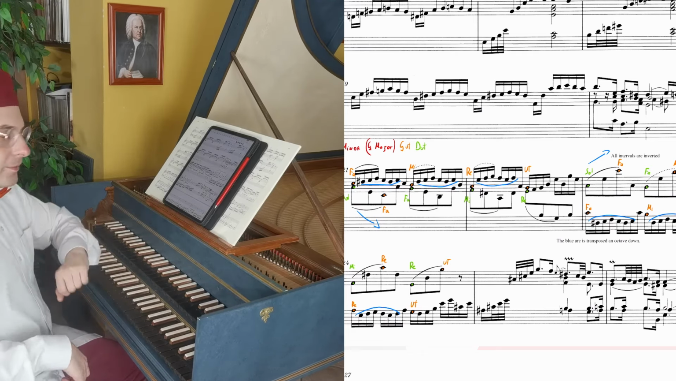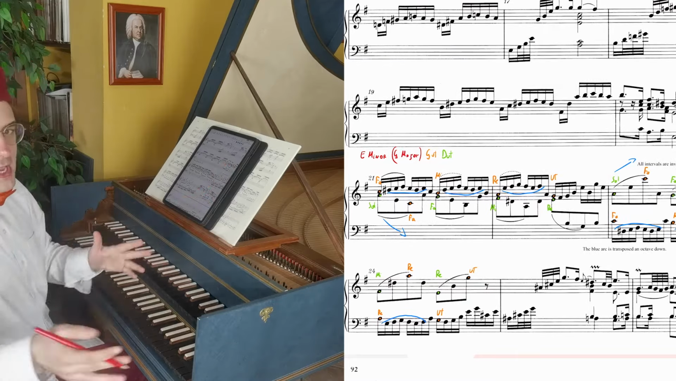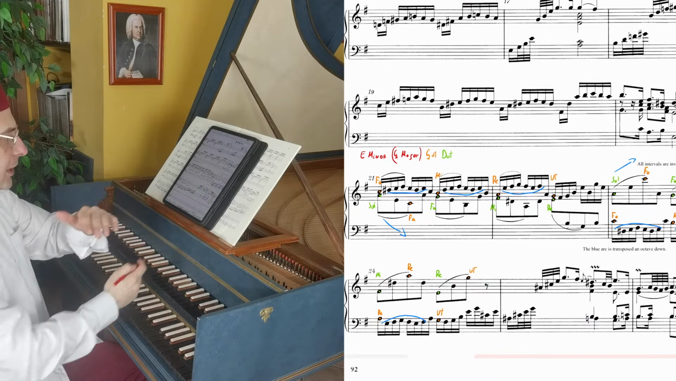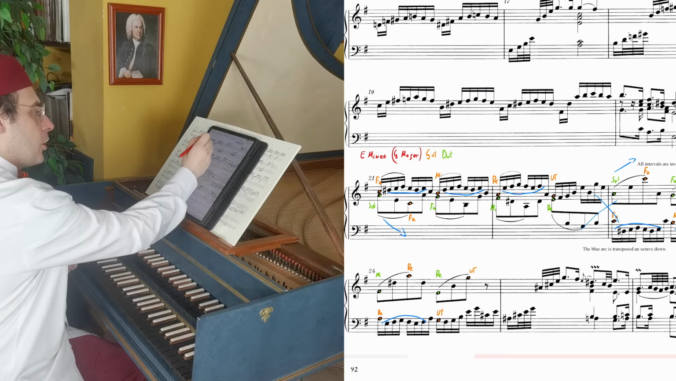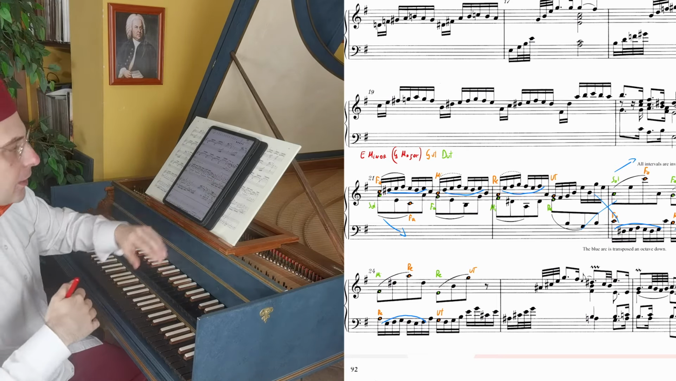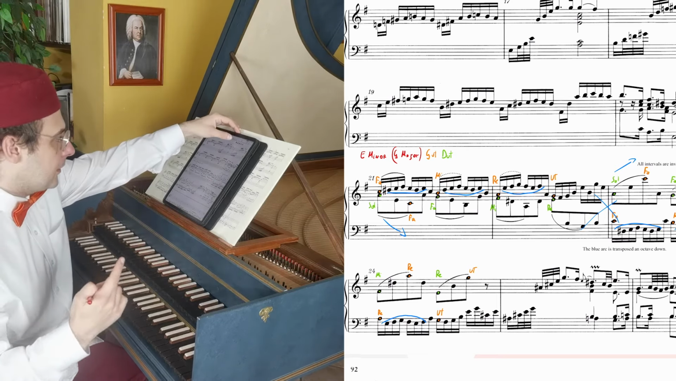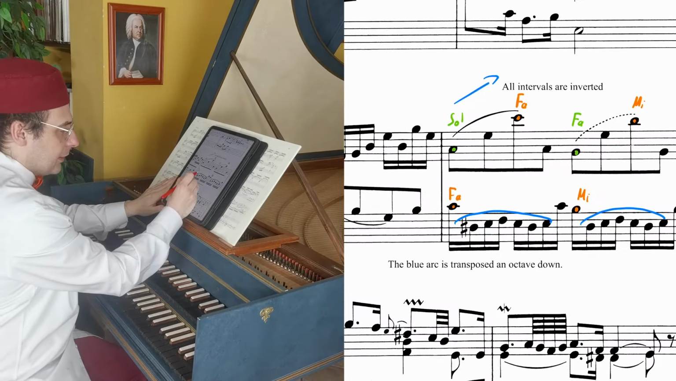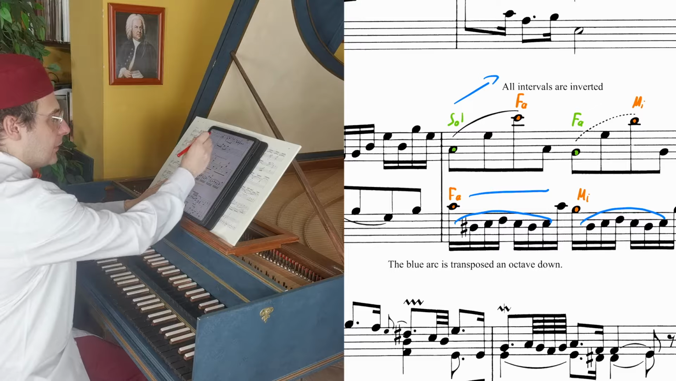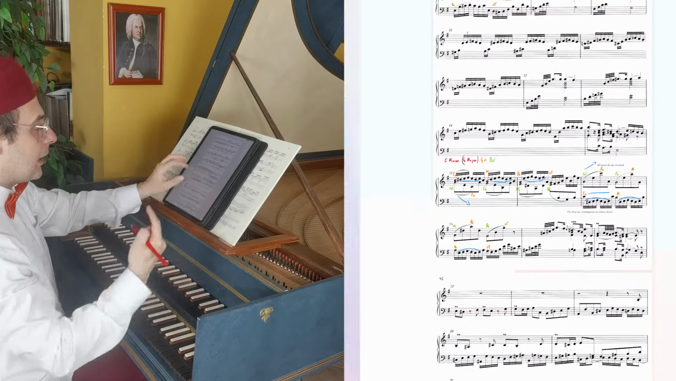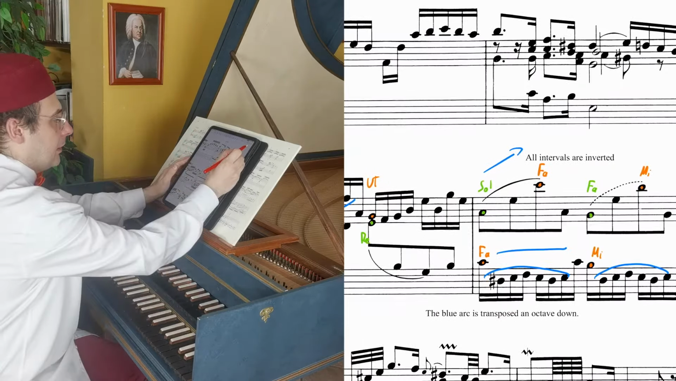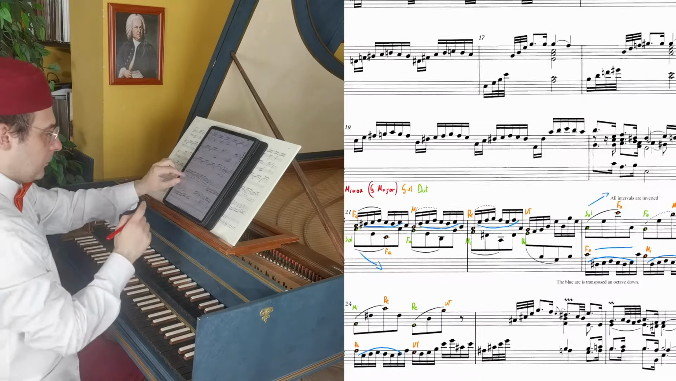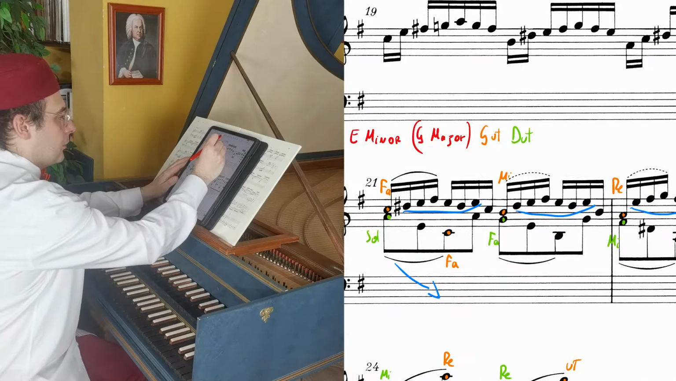So, what's happening? Besides the inversion between the two voices, so the bass becomes the melody and the melody becomes the bass, which is the chiasm, we have another element of variation. At this point, we have this part an octave down, as you can see, the blue arc an octave down, as you can clearly see at this point. But we have another thing, so let's focus on this point first of all.